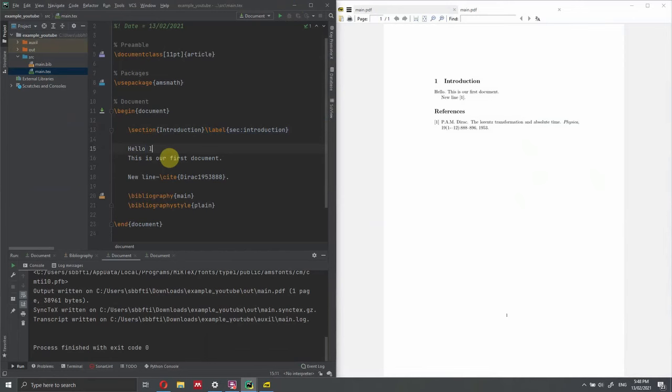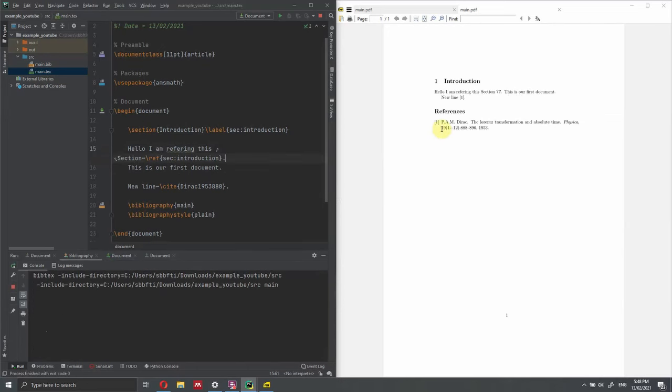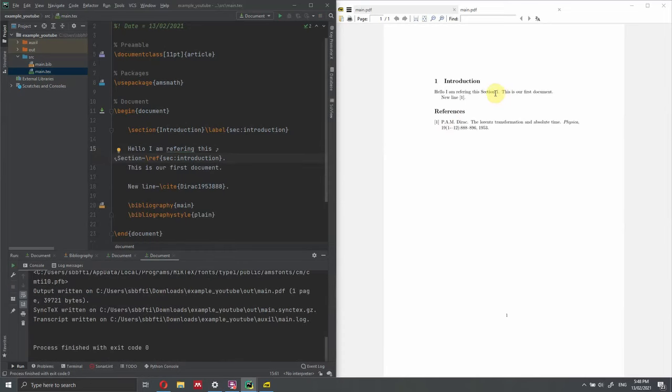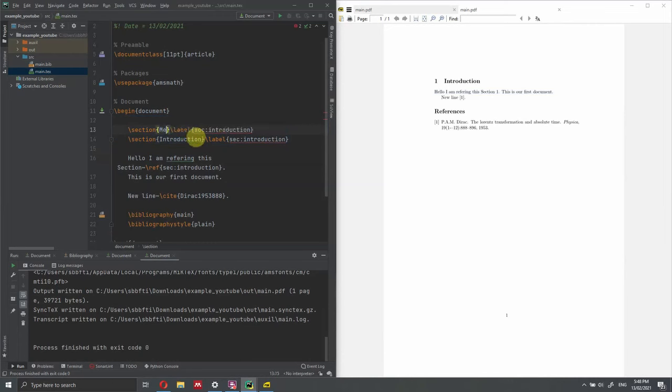So let's say hello, I am referencing this section, and then you can add a reference. Okay, so reference, and again you have a smart suggestion, and you can reference this. Okay, so let's press Shift F10, and then you will see that we are referring to this section. And if this section changes number, so let's add another one, methodology. Okay, but I just want to show you.